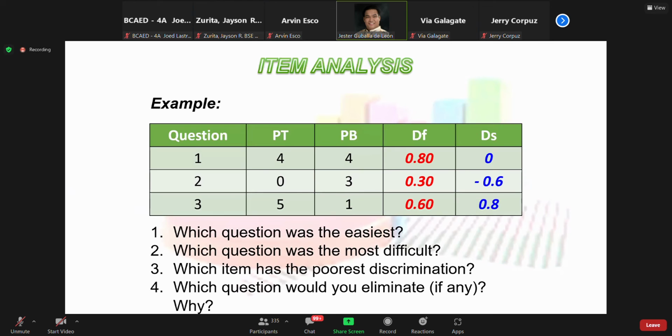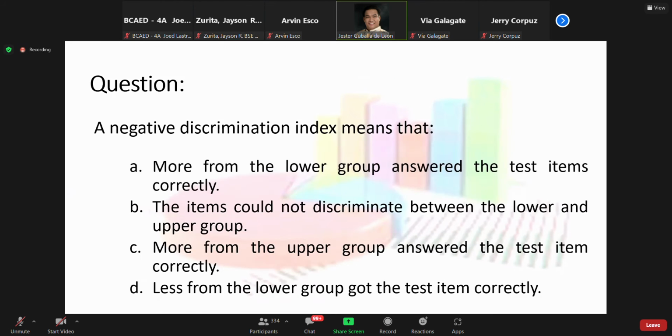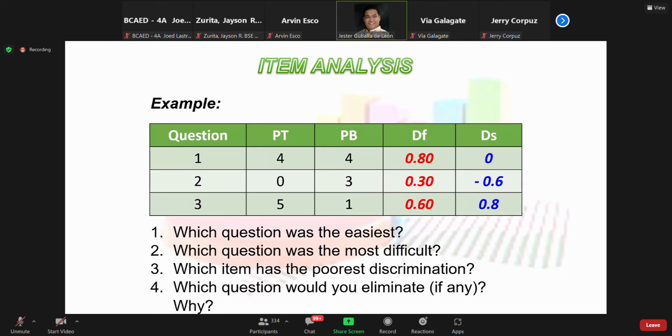So ngayon, eto na. Nasagot na rin naman na natin yan eh. Number 1, 2, 3, and 4 question. So hindi ko na ipo-focus to. Pero anyway, sige. Number 1, which question was the easiest? So kapag easiest ang tinatanong or most difficult, focus with the difficulty index. So which is the easiest? So ang easiest is question 1.